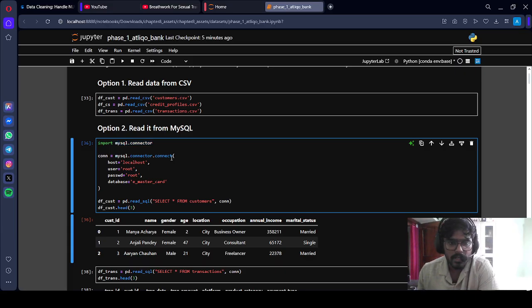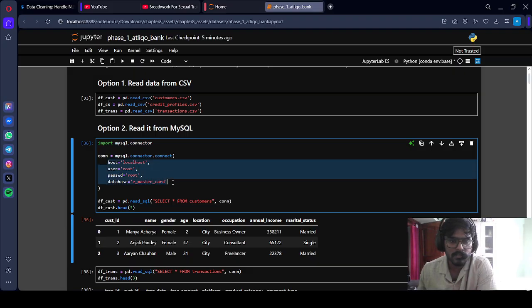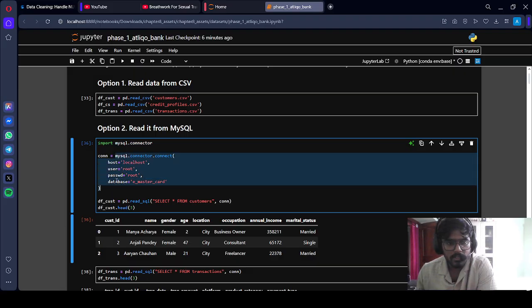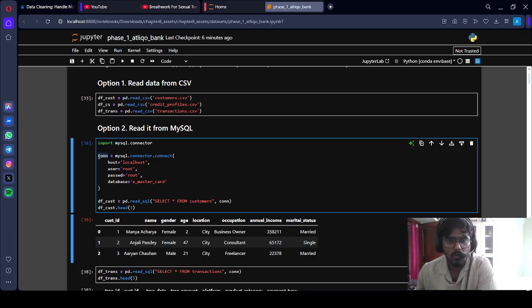So we are writing mysql.connector as written above, the same part, dot connect, we are connecting it, and inside this go all the data that are mentioned. You have to put this data after downloading MySQL. When you download the MySQL, all this data you have to fill in, and the same data we are writing here, so you don't need to worry about what this data is. The first one is the host name. So we have a localhost. The username is root, the password is root, and the database is e_master_card. So this much, and we are putting all this in a variable that is conn.